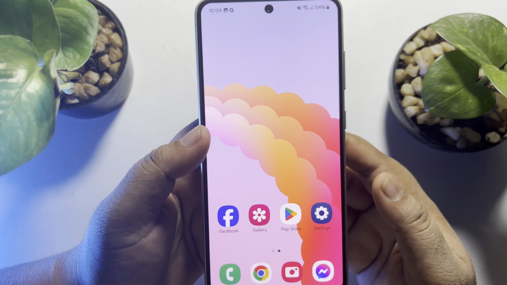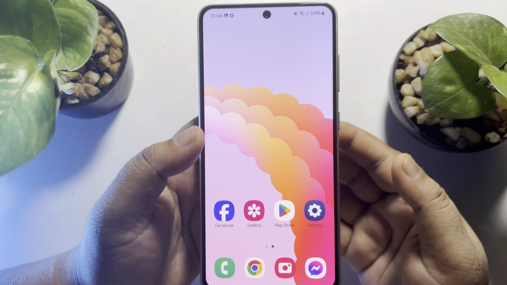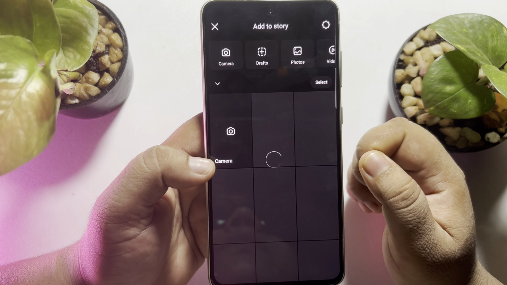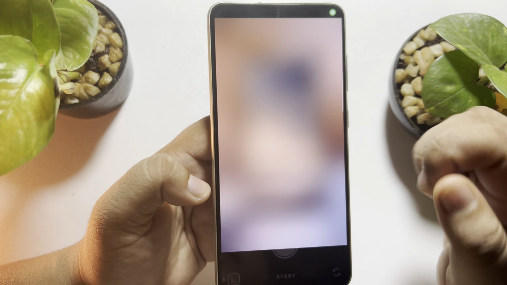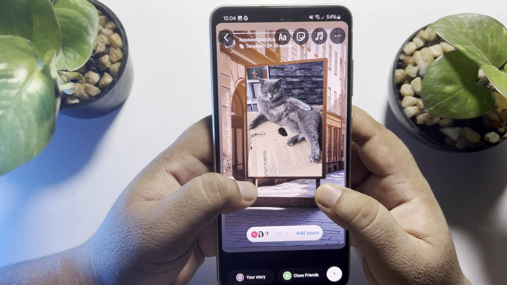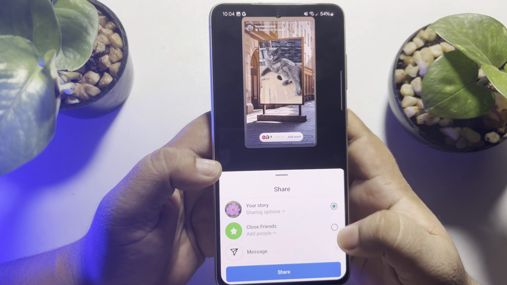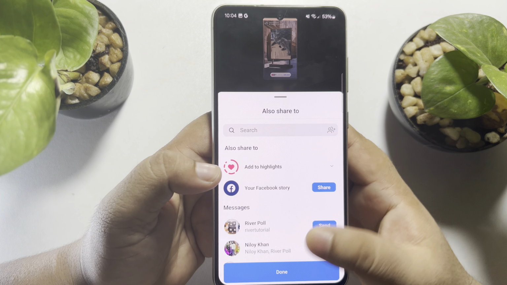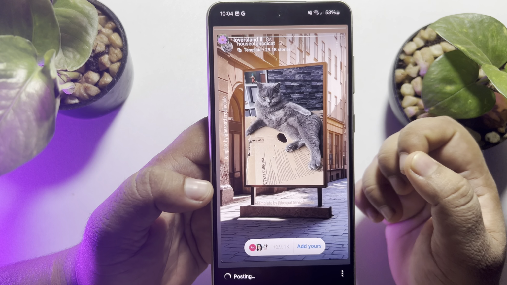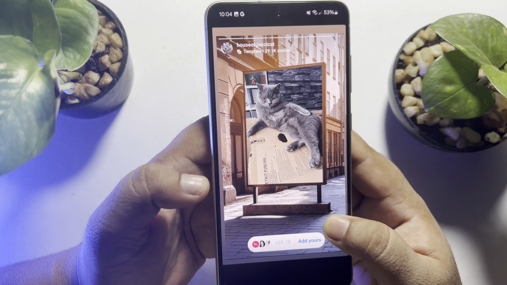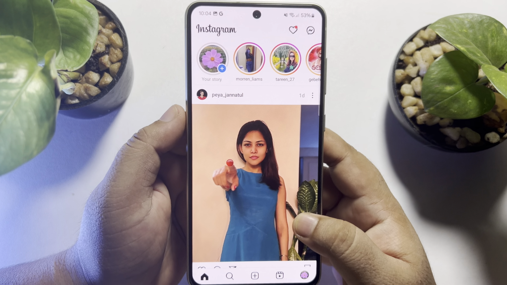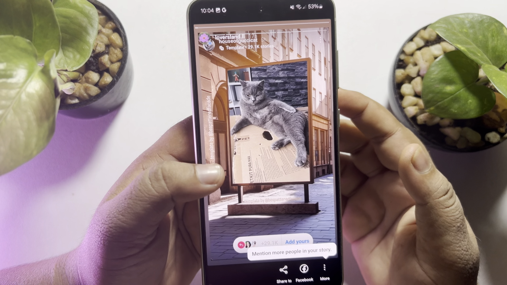Now we will re-upload this story screenshot. So go to your Instagram and just tap on your story and select the captured screenshot, and you can resize the screenshot like this and just tap on send. Your story share is done. And once uploaded, I'm going to open it, and as you can see, I've successfully added someone's story to my Instagram story. So this is the only way to do it.